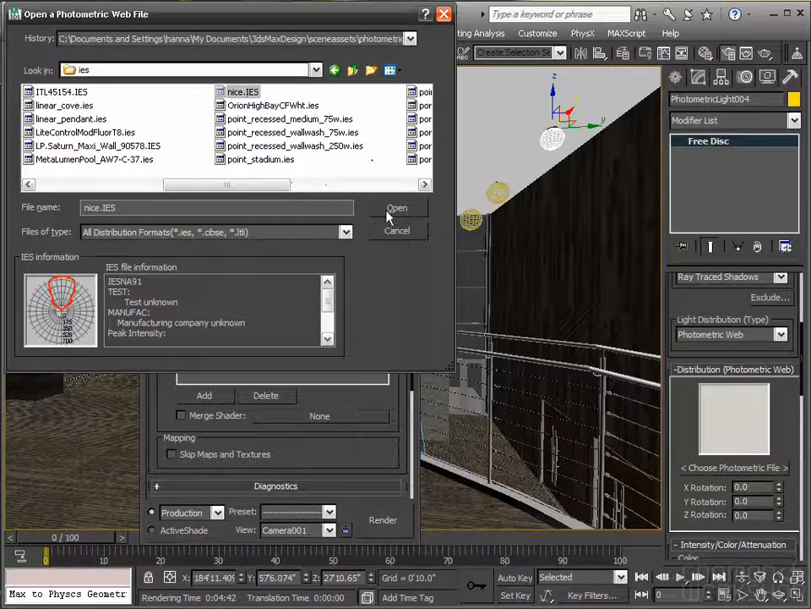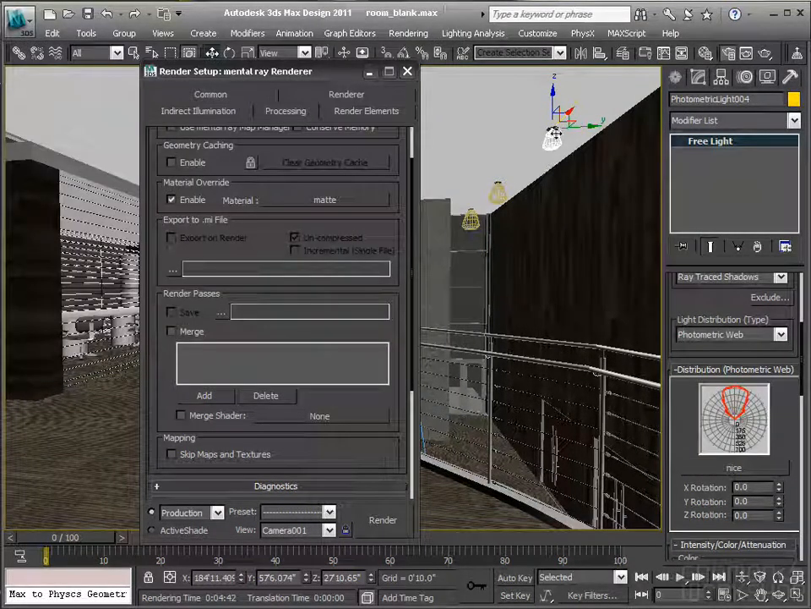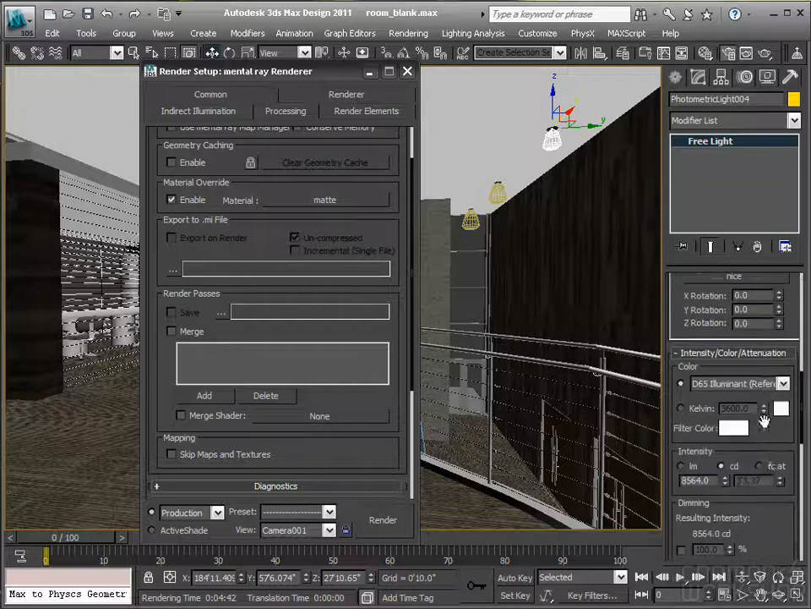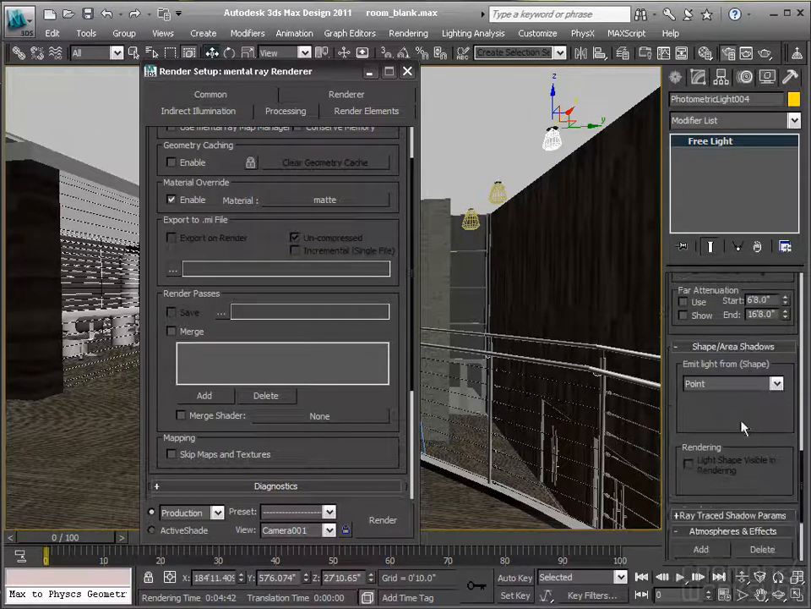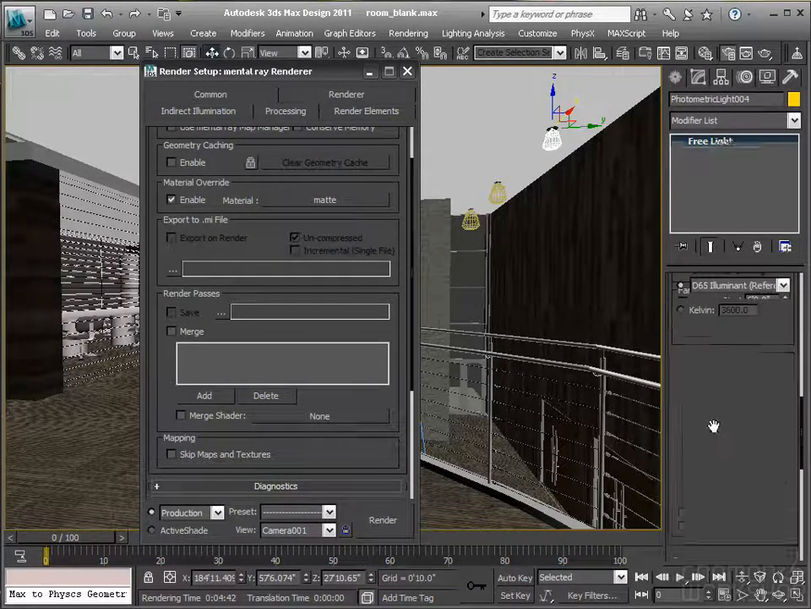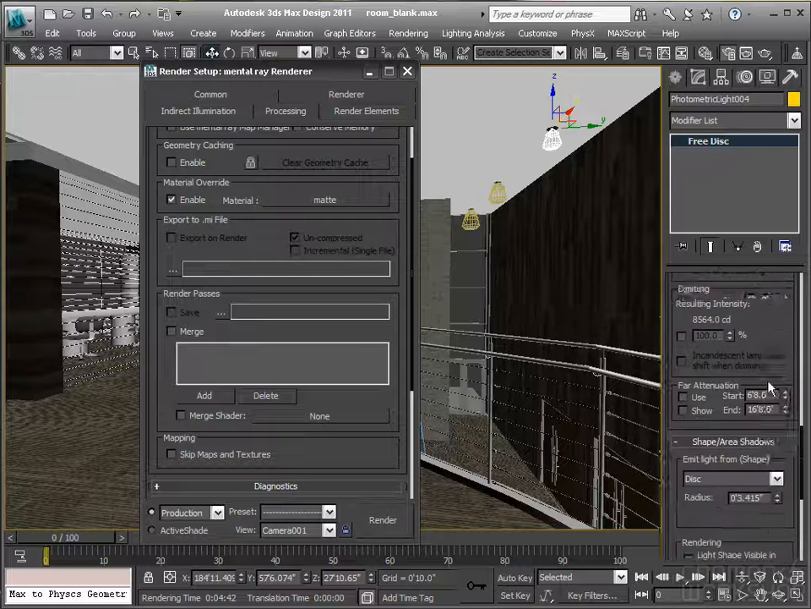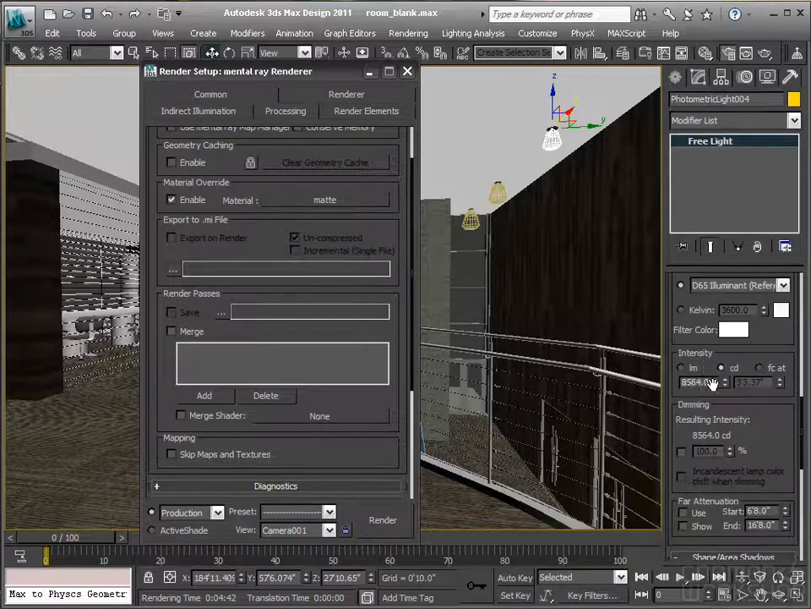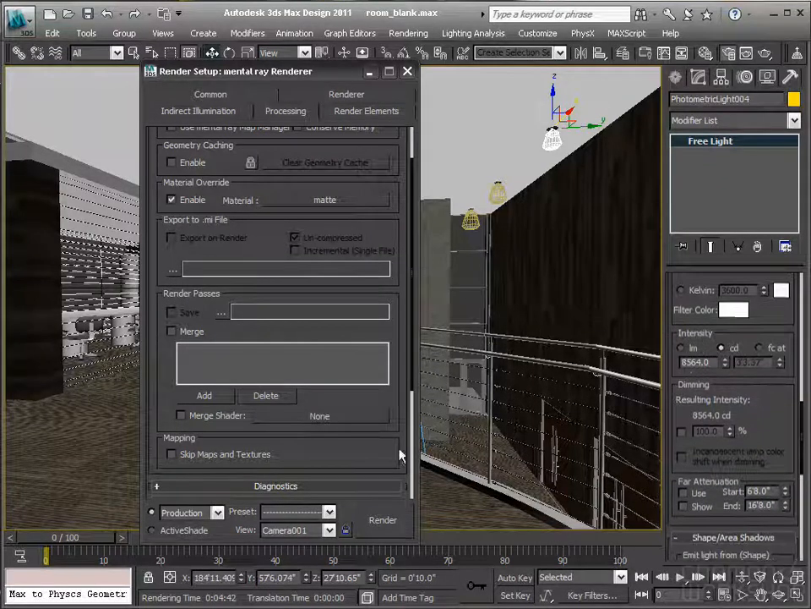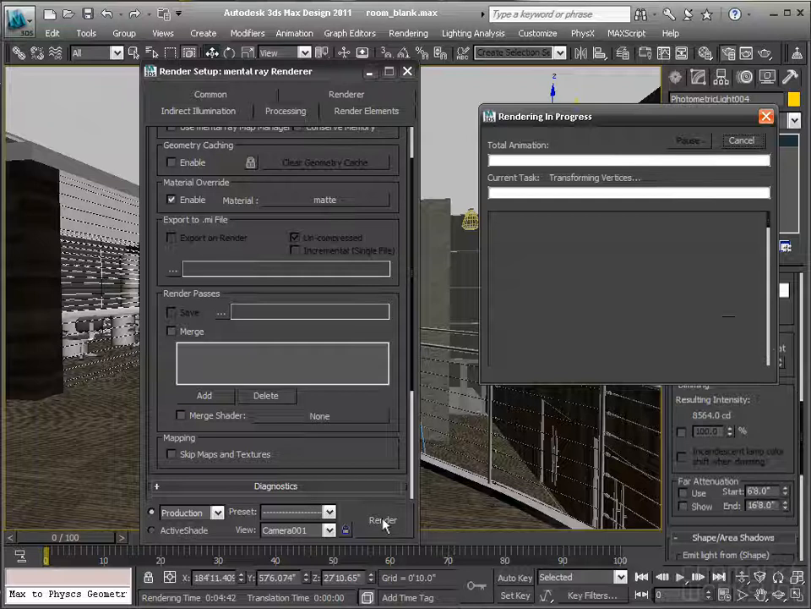So as I open, it's conforming my photometric light to the shape of that light. Now when it casts a shadow, it's going to cast a shadow based on the shape of that light, which is pretty cool. So I'm going to show you what that looks like. You could go disk with your photometric lights, but for time's sake, I'm going to just do point and go ahead and render, and we'll see what that looks like.